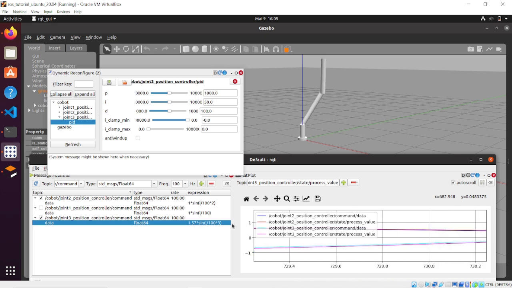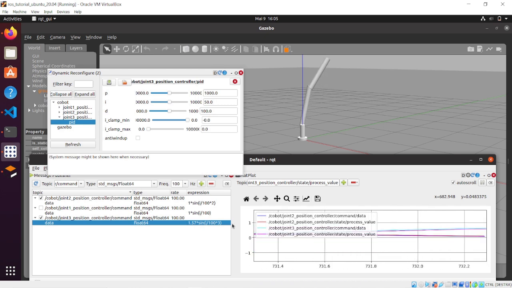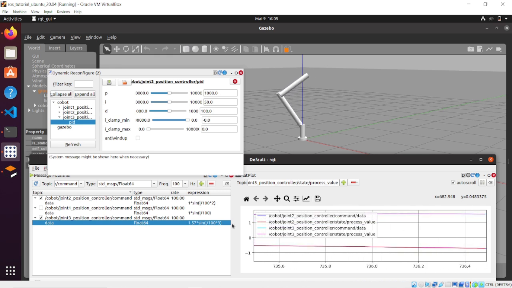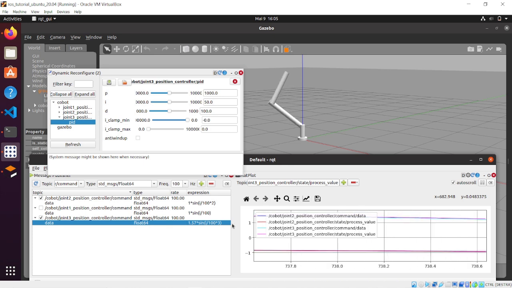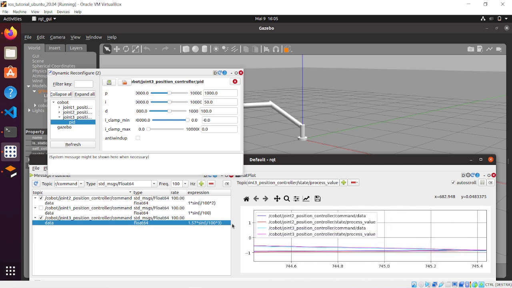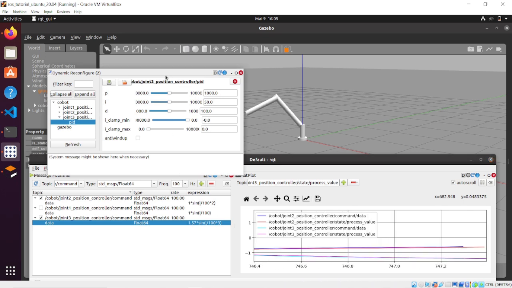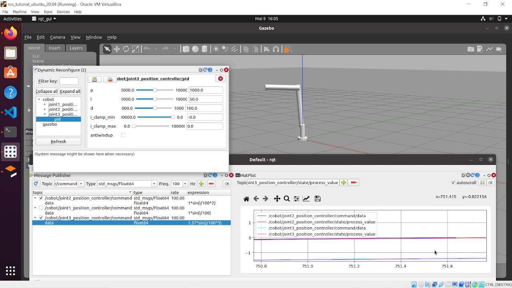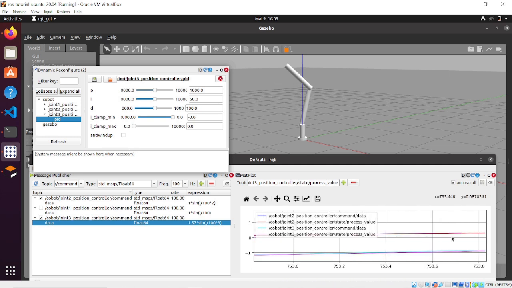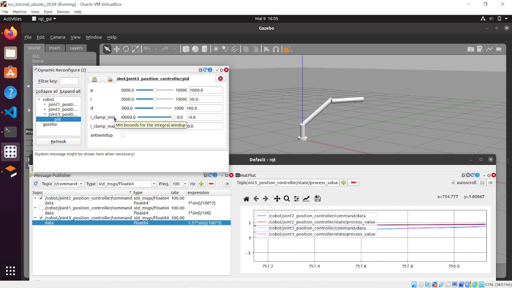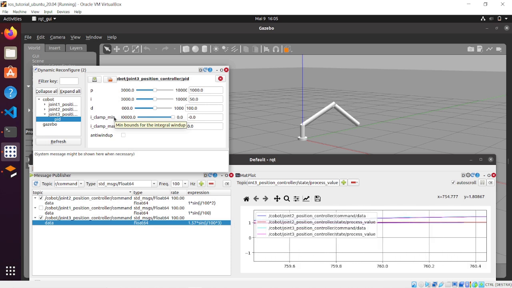So the key takeaway from this video is that when you add a link to your model, it is always important to check the PID values of the joints that you have modeled before, in such a way that the second joint that you have introduced doesn't affect the quality of the controller of the previous joint, and vice versa.